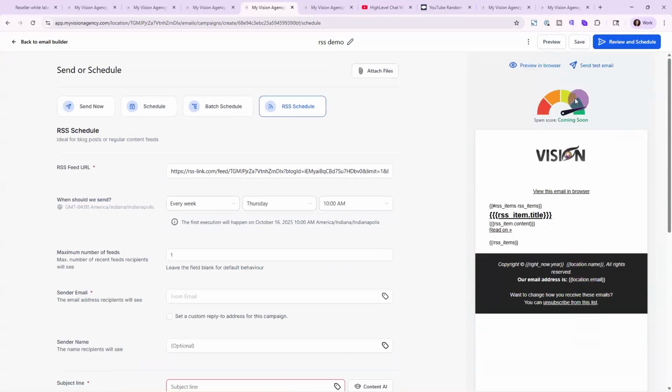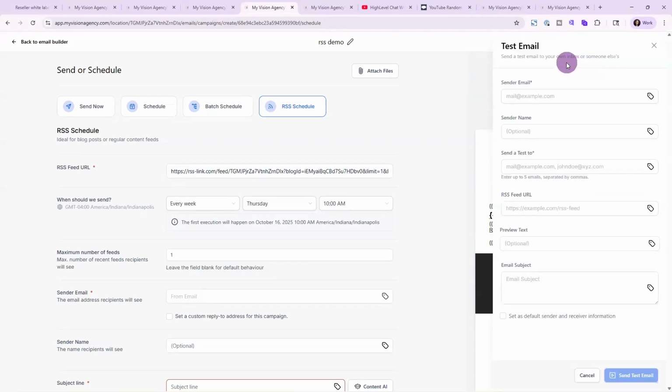Now, this is a super cool thing. The spam score is coming. So soon we'll be able to tell if the email that we're sending has spammy words in it, or maybe too many links, whatever. And then we'll be able to tell that spam score before we ever send the email. So that's really cool.